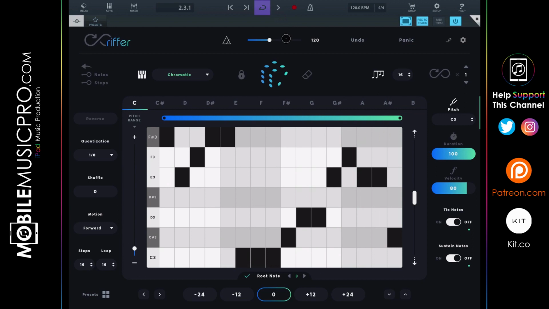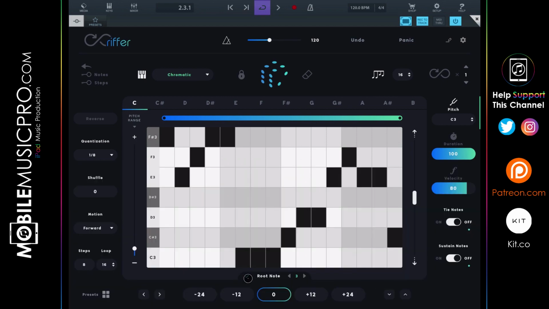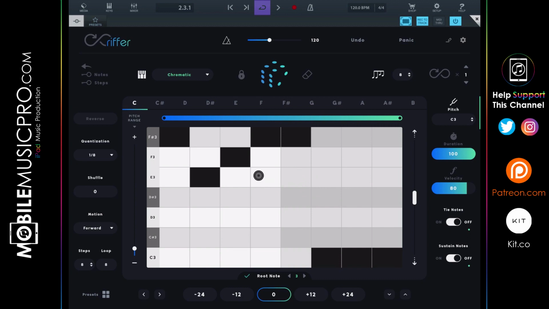So you can generate all sorts of different patterns and at different lengths. As you can see at the bottom left hand corner, we have our steps and loop. This is where you want to see how long you want to make the loop. So let's just change this to 8 and change the loop to 8, and you'll see that our grid gets a whole lot smaller.